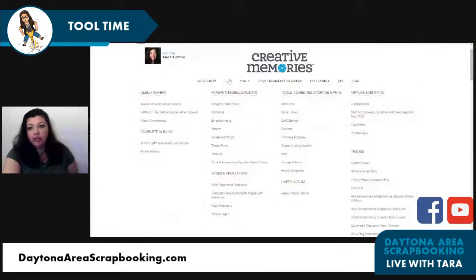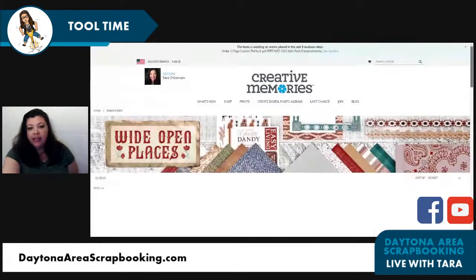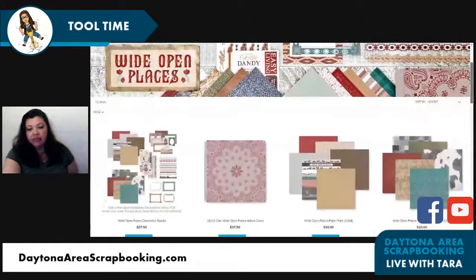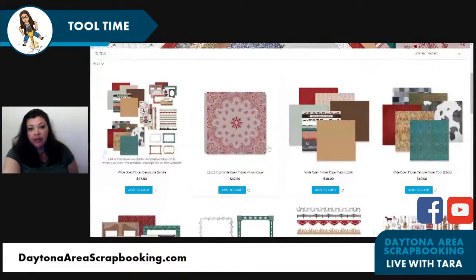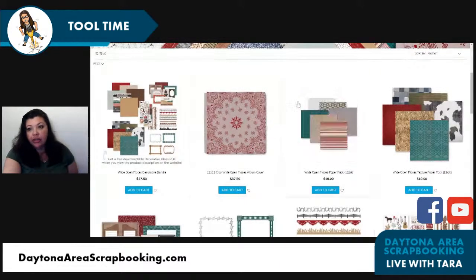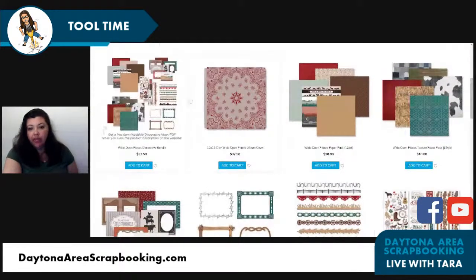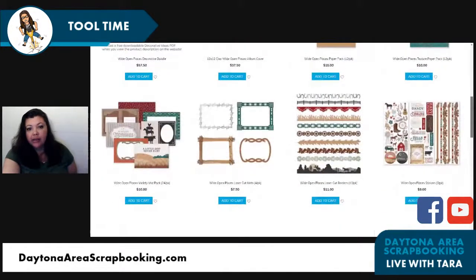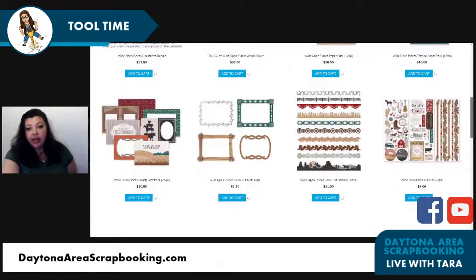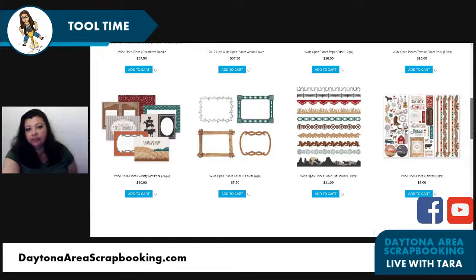So I'm just going to hop on over to the what's new section so you can see what's new. And I love this bandana-ish album. It's like a taupe colored album with the red design. It's really, really pretty, I think. Of course, you can get the whole decorative bundle, which comes with everything. All of this is also available in digital. There's paper mats. There's the laser cut mats, which are really fun. We're seeing more and more of those. And then the laser borders, which I love. And then, of course, the stickers.